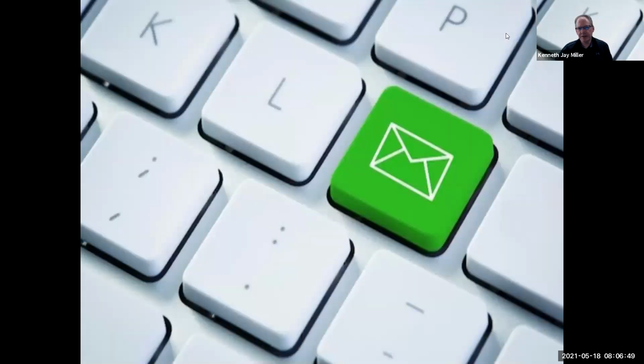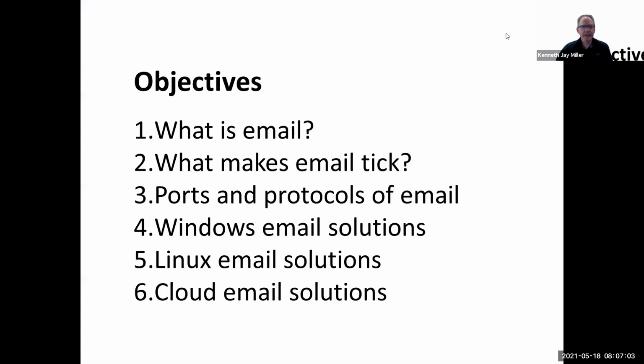So here's the mail button. Wouldn't it be nice if there really was a key on your keyboard that, when you press it, communicates whatever you're thinking or whatever you can speak, and then it sends an email? It'd be nice. So when we look at this, we're going to break this lecture into 6 areas.